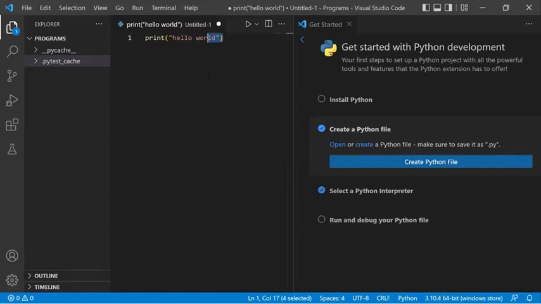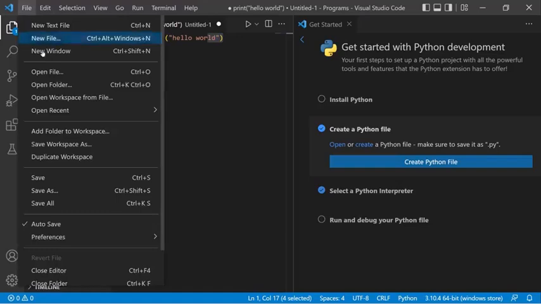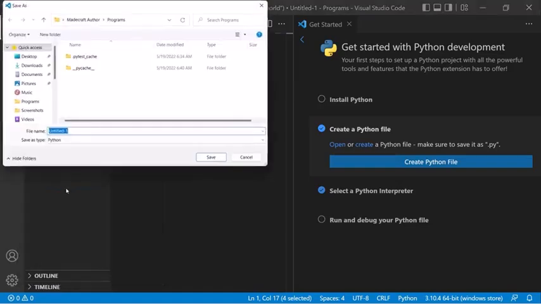Now I save this as a Python file in my root level directory by clicking on File, Save As, and then entering the file name helloworld.py. .py is the file extension I have to use when saving a Python file.